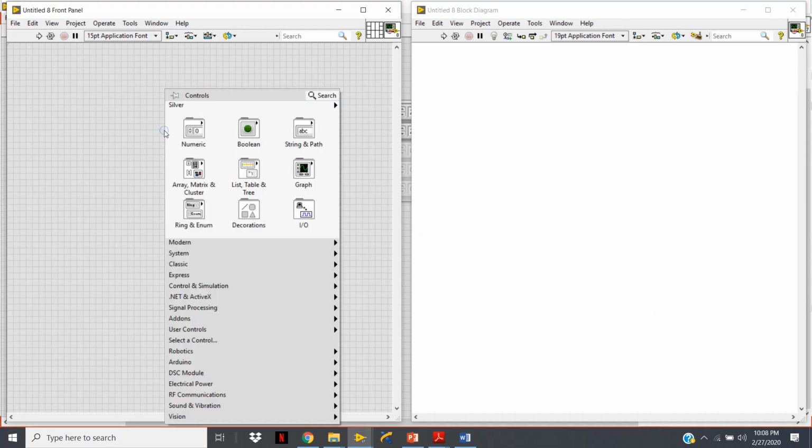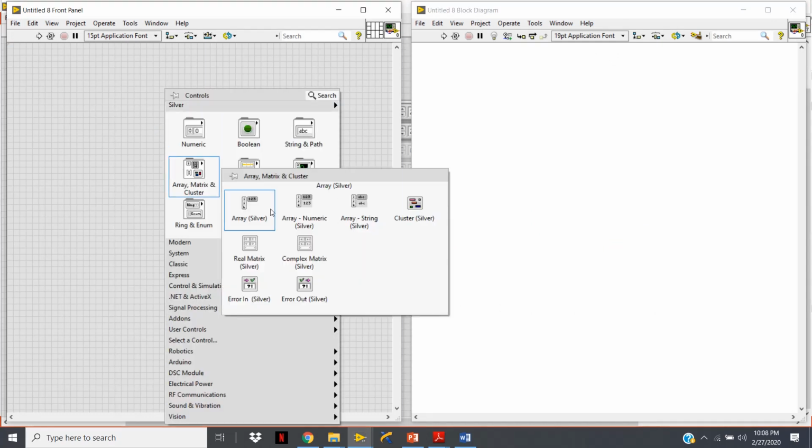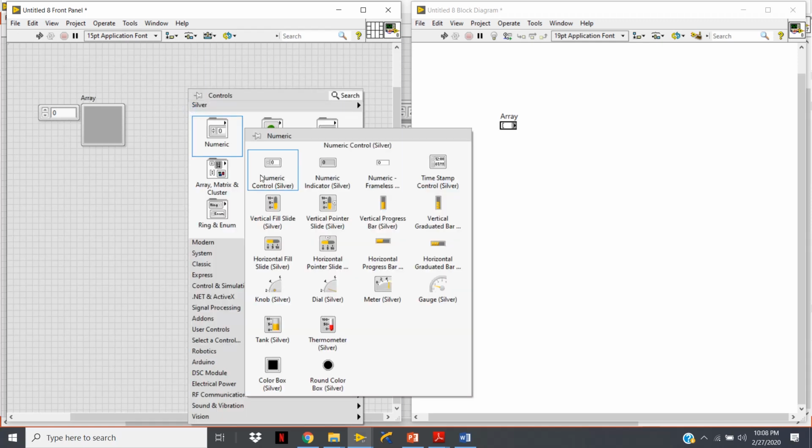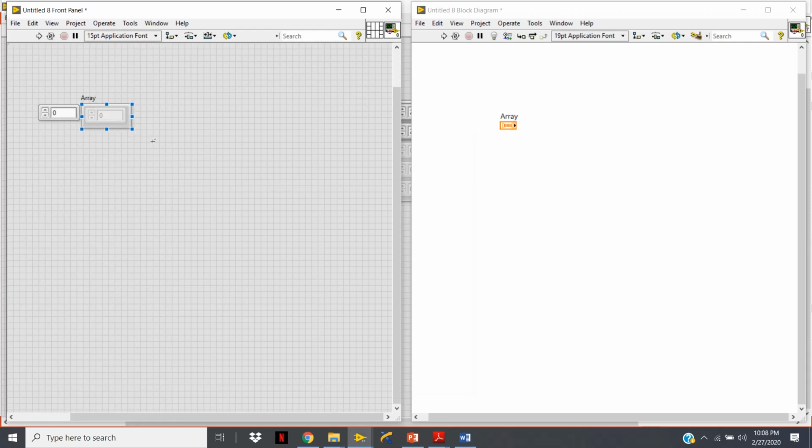Open a new VI, go to array and pick up array. So this is array. Now what is an array? An array is the collection of elements of the same data type. So you need to define what the data type of this array is, because a collection of data elements that are the same type makes an array. Go to numeric and select numeric control silver. So this is now an array of numeric control floating point.